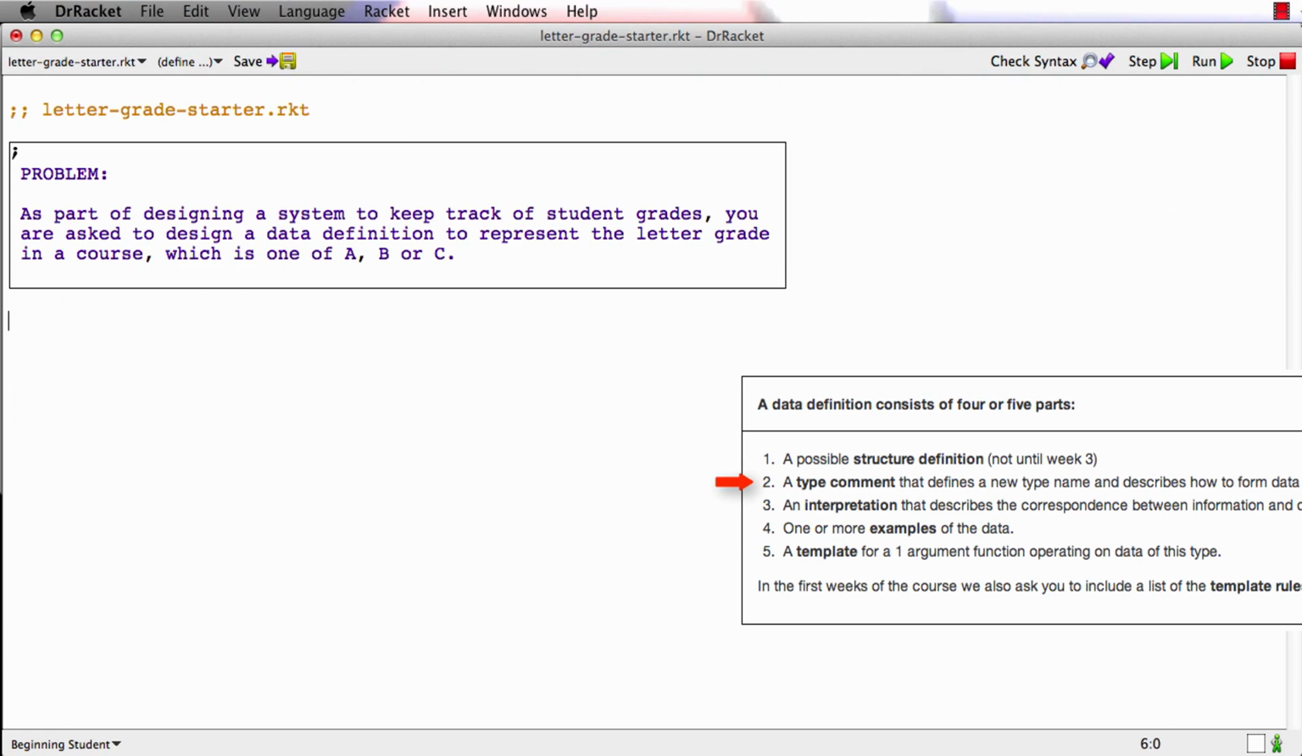So here we go. I'm going to say letter grade is one of, and now what I'm going to do is talk about the data used to represent each of the distinct cases. And I'll use strings in this case. I'll say that these are the three distinct data values which are going to represent the three distinct information values.